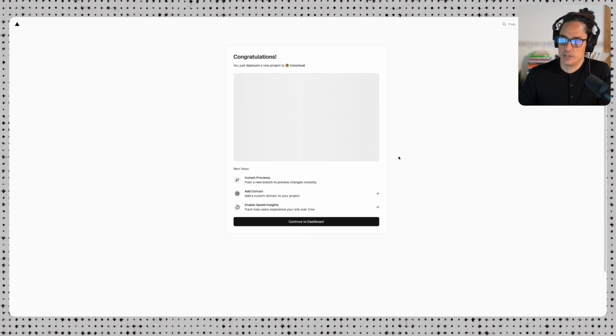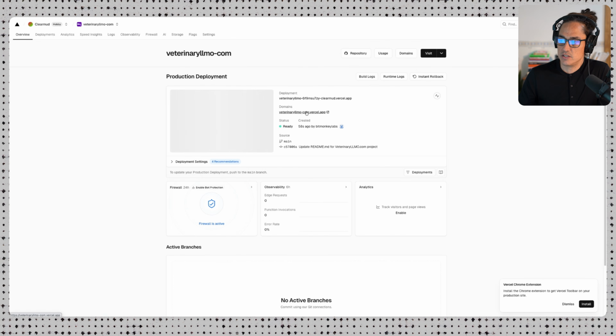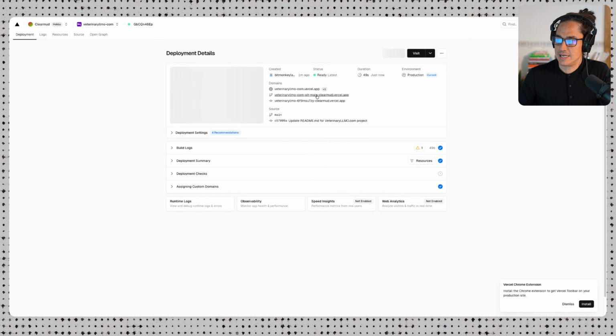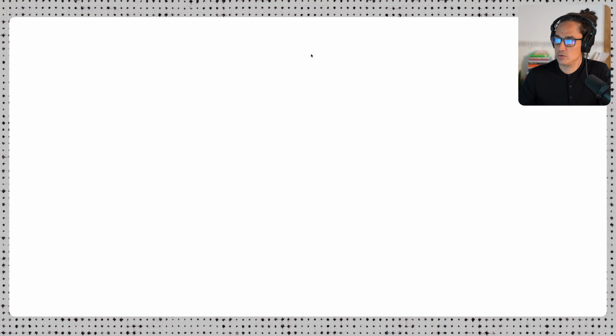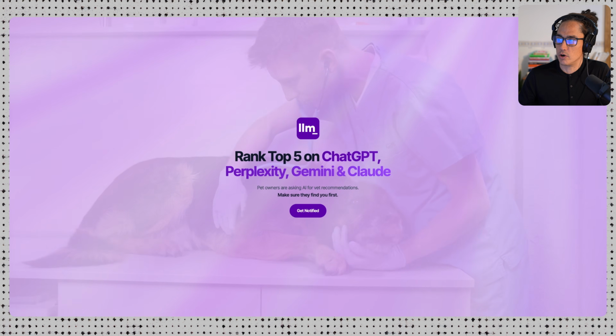Wow, Vercel killed it with speed. That's amazing. So we're going to continue to our dashboard. And this is, right, we didn't have to generate a domain. Vercel does generate a domain for us. So pretty nice touch, pretty nice touch. As you can see here, I feel like it's running smoother on Vercel as well.